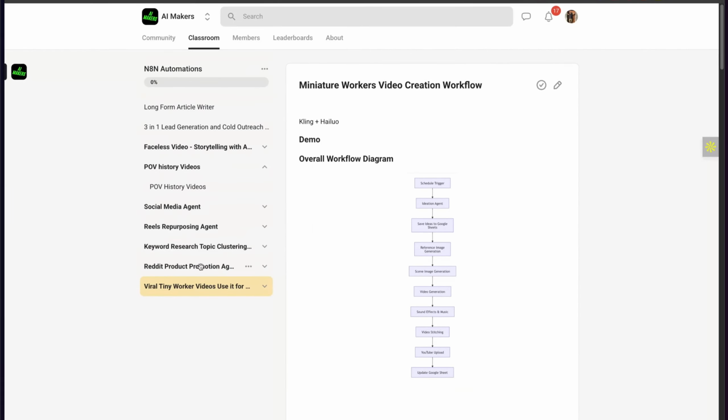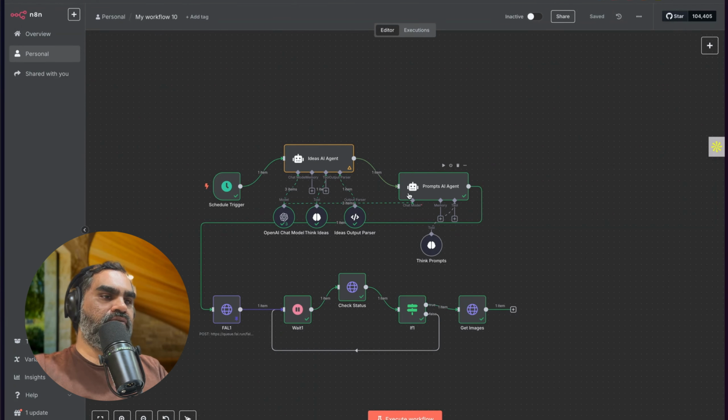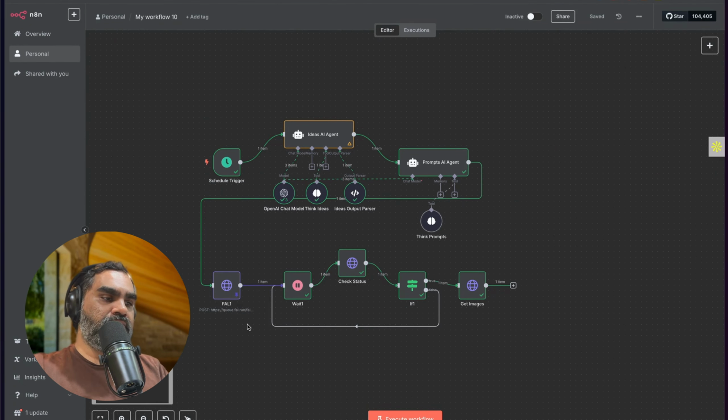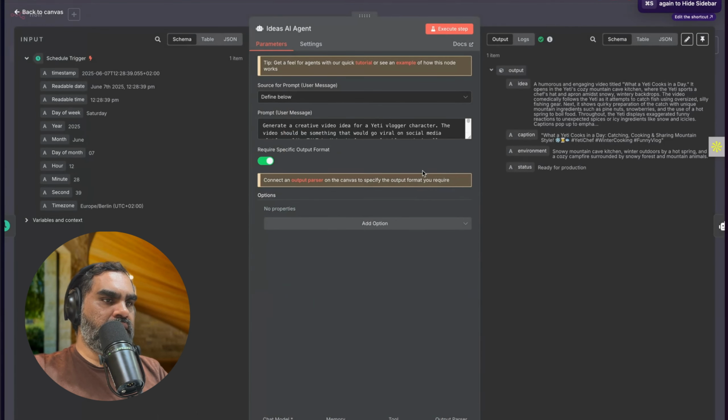Let's get into the workflow. It may look complex, but don't worry, it's pretty simple. So essentially, we have 3 layers to it. The first one is the ideas agent, which obviously creates ideas for you. And then it creates prompts for the videos to be generated. And the third portion is actually submitting the request to the GPU, Fal AI, and getting the output. That's pretty much it. Let's have a look at our ideas engine.